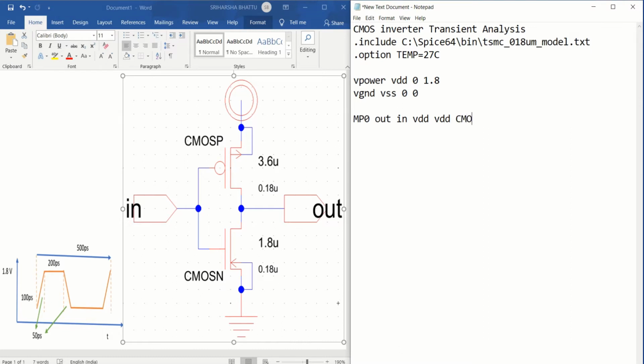Then give the model file name that is stored in the TSMC file. Then define the width as 3.6 micrometer and length equal to 0.18 micrometer. Similarly, you can define the NMOS using the same statement, that is, first is drain.